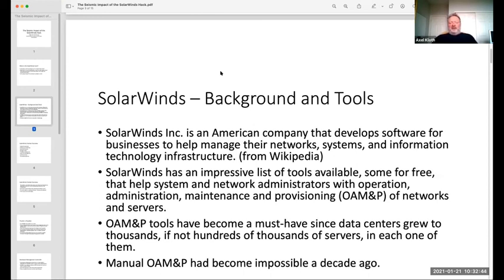So if you've got a data center that is big enough, you have to have another data center just to manage your data center, right? So you need an OAMP center, which usually is called NMC, a network management center, to manage your data center. And so that's why these tools are important.